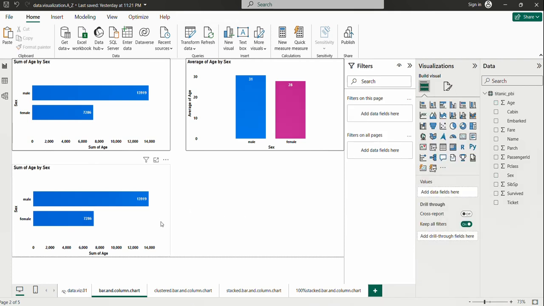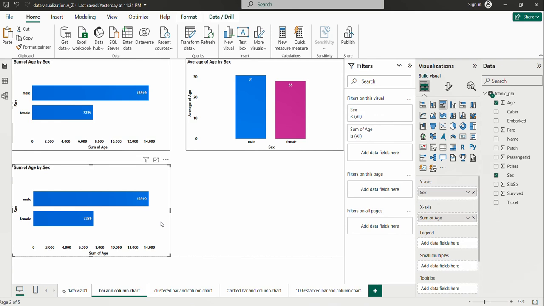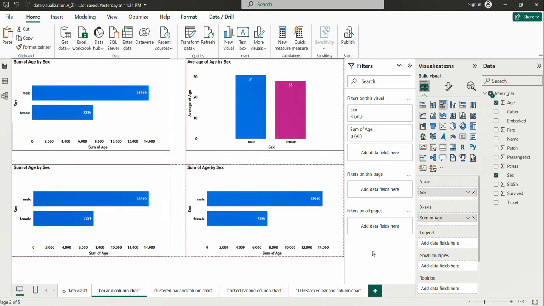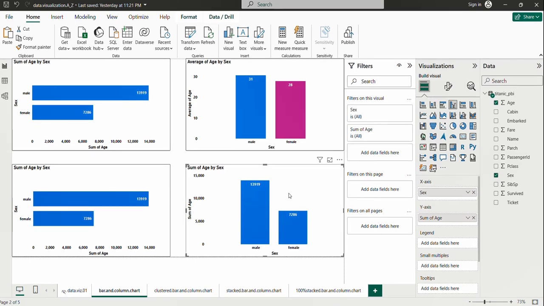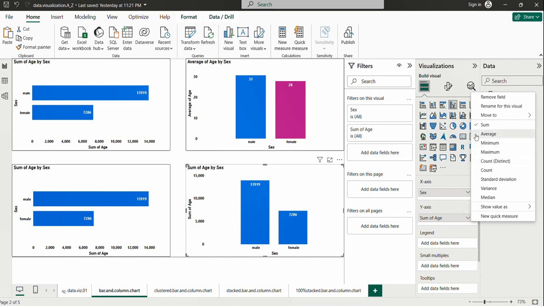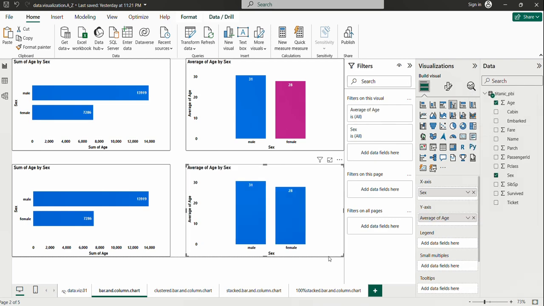Now, to create the column chart on our right, just duplicate the chart. So use Ctrl+C, Ctrl+V, then drag the chart. Then we can come to the visualizations and change it to a clustered column. Now that we're having the column, we are interested in looking at average age. So come over to build, y-axis, select this drop down arrow, then you choose average. The chart is altered.